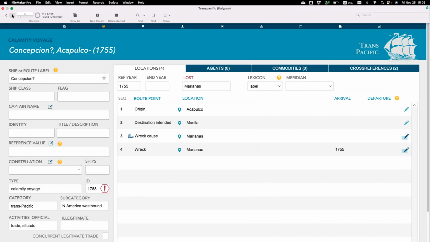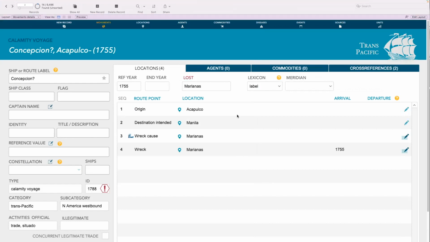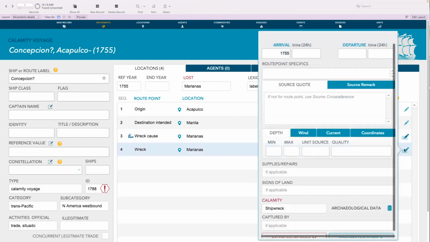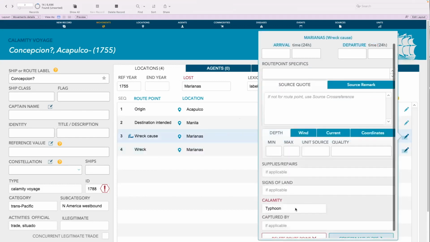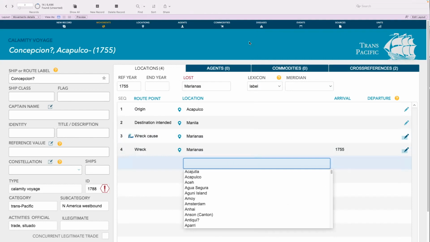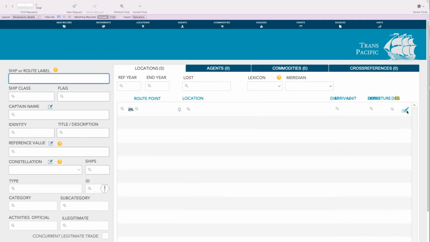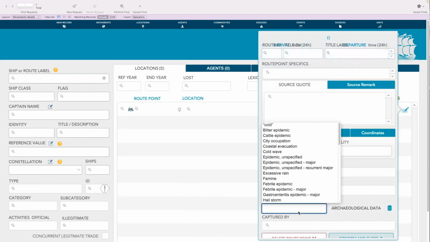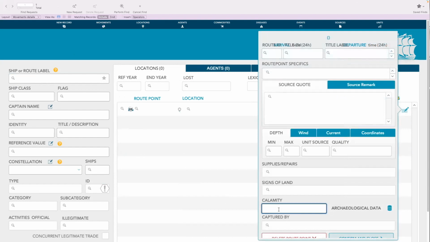So, okay, this is one of the ones that I've adapted for the MGDB. And so here, this actually has two calamities because it went through a typhoon, that is the wreck cause, and then it was wrecked, right? So it has this calamity here, typhoon, and in this other route, the same place, but another route point, it has shipwreck.